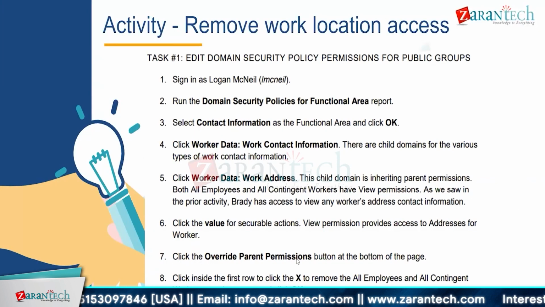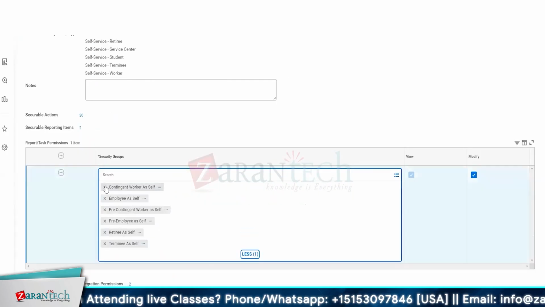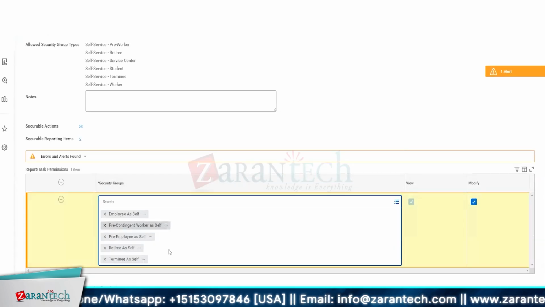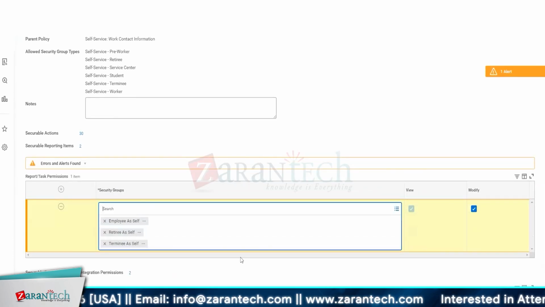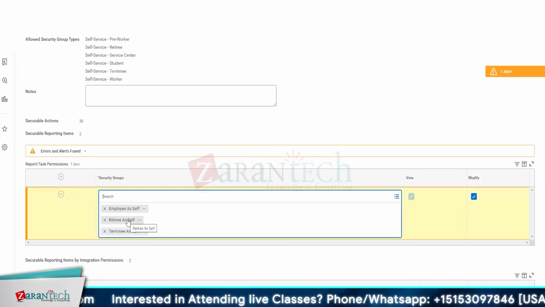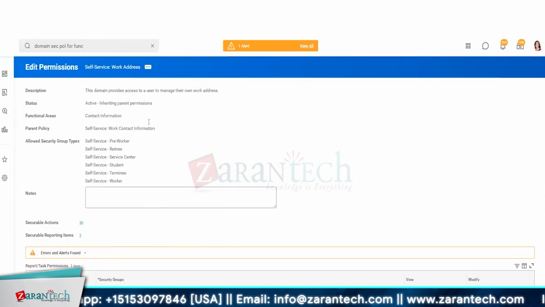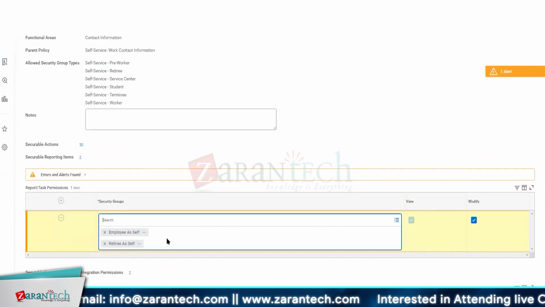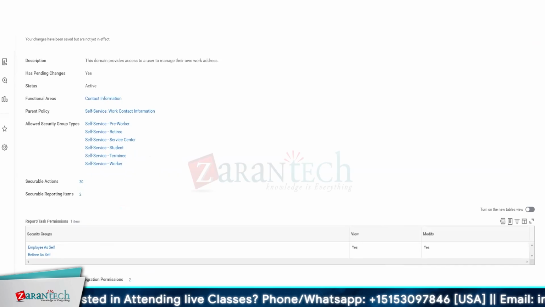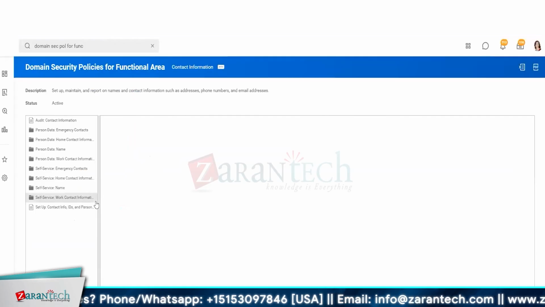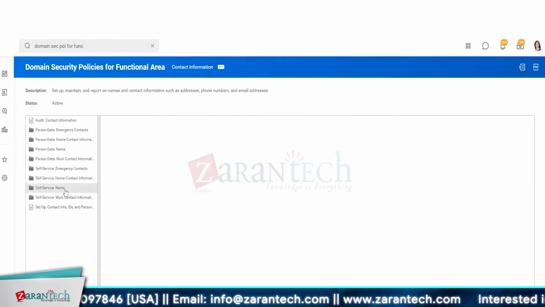And we want to click the override parent permission button again. Click inside the first row and click X to remove all employees and all contingent workers as a security group and press OK. So, for example, contingent worker as self, pre-contingent worker as self, and pre-employee as self. So now only the employee as self, retiree as self, and terminee as self can make changes to work address. In fact, I want to remove terminee as self as well. So employee as self and retiree as self. And hence the security groups will be removed from this task permission. Again, it is saved, it is not activated as yet.